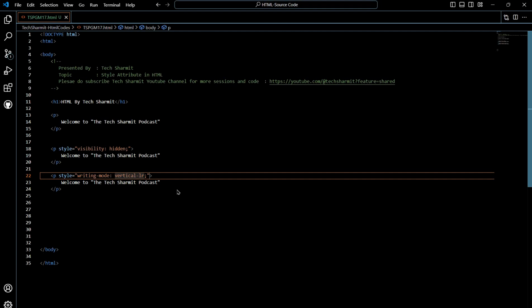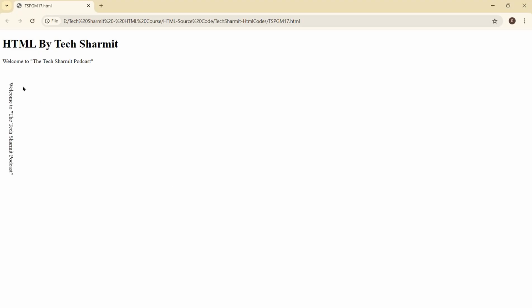Let me refresh my web browser. You will see now the text is coming, but in a vertical way. The text is the same, welcome to the Sharmit podcast, but it is coming in the vertical direction. So this is vertical-lr.